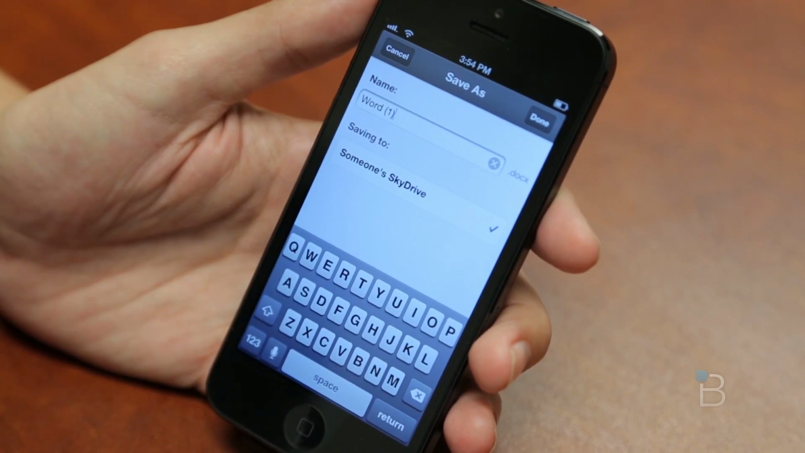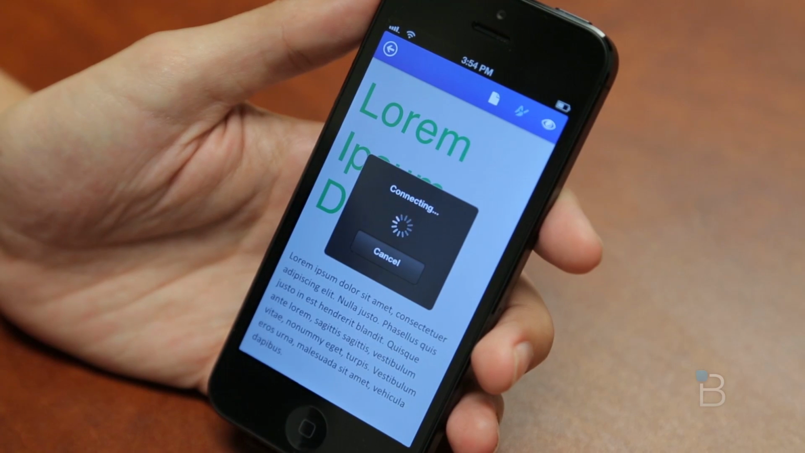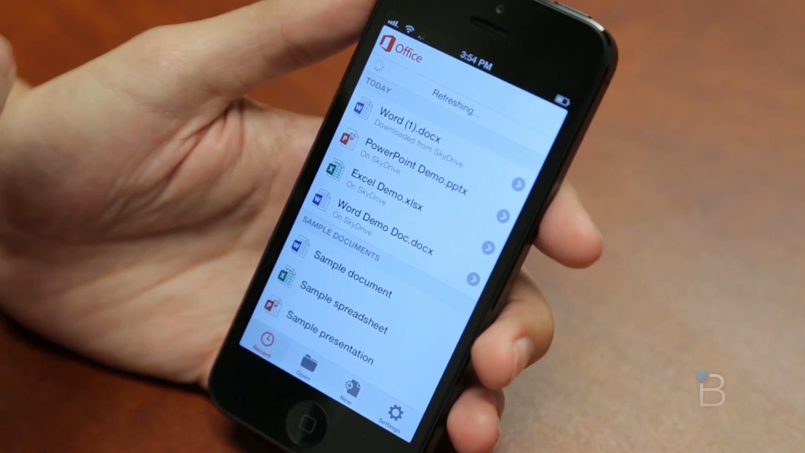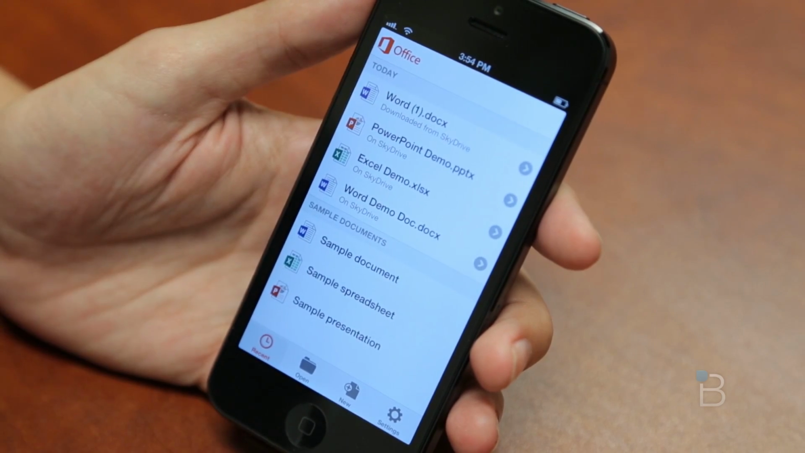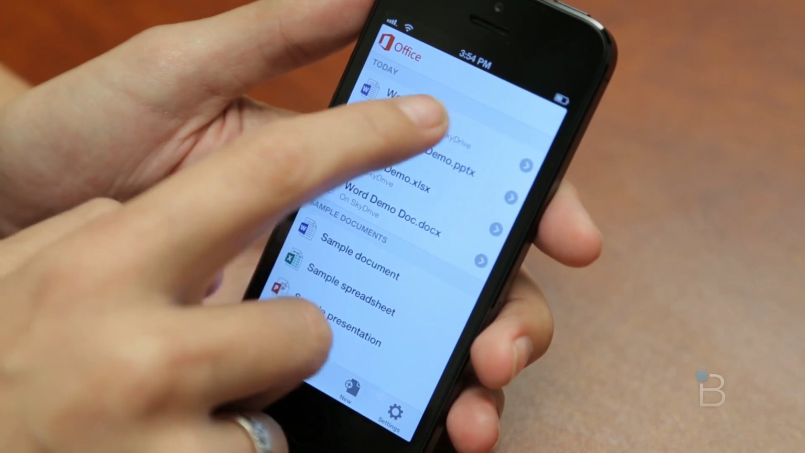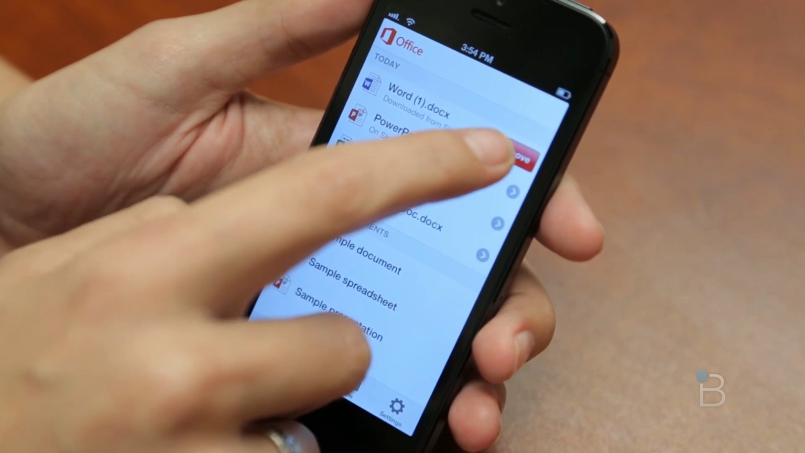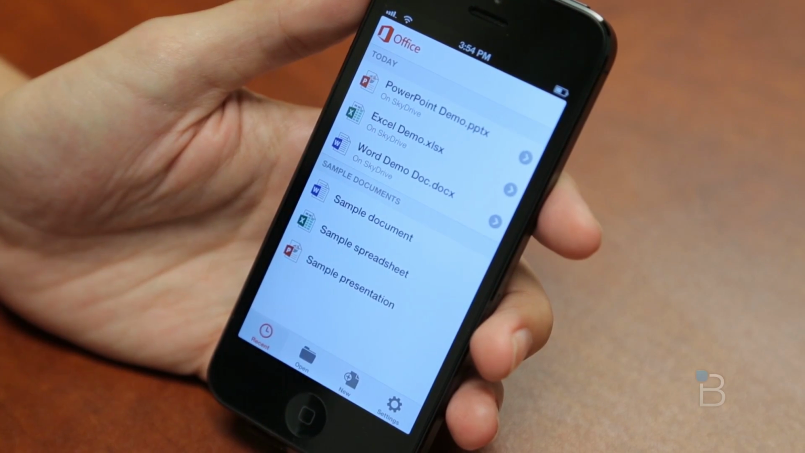So here's the save screen, and you can name it whatever you want. And once we hit done, it will connect us back to the main page of Office for iOS, and you'll see it'll start refreshing, and then here's our file right here. It's downloaded from SkyDrive right now, but if we wanted to remove it from our device, we could just do that, and now it will go away, which is always very, very nice if you don't want any clutter.